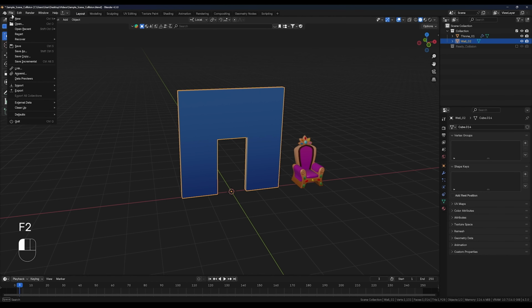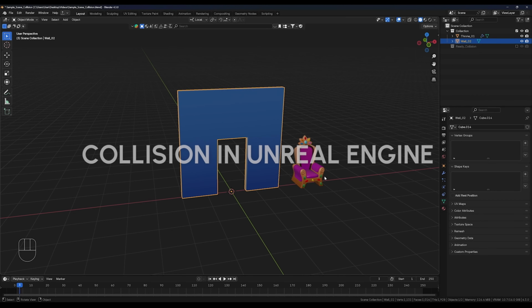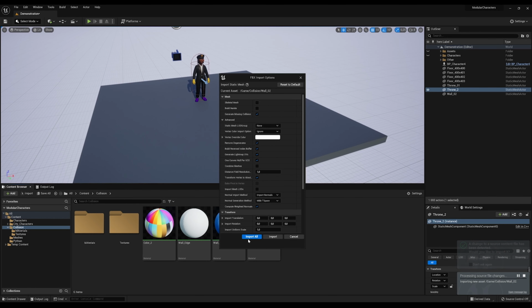Then go to File, Export FBX. Export it into your Unreal project folder. Enable selected objects, disable animations. Click Export. Open Unreal Engine and click the Import notification. In the pop-up window, click Import All.